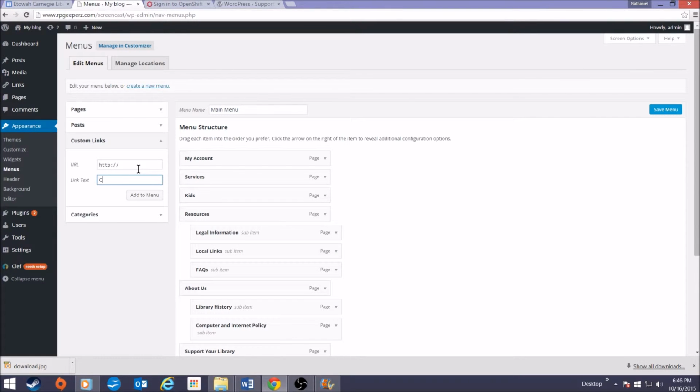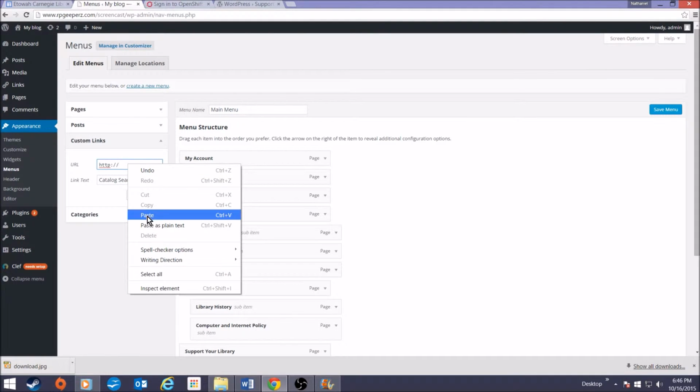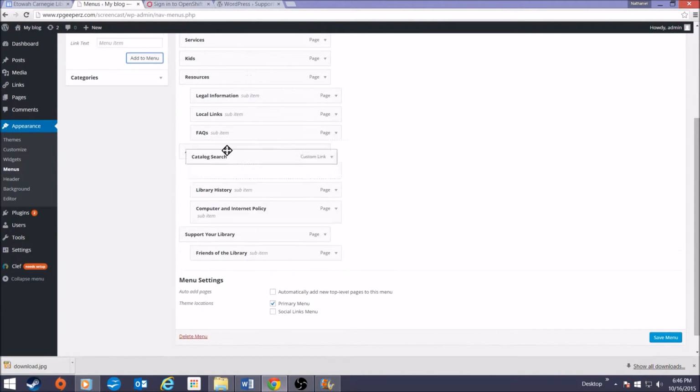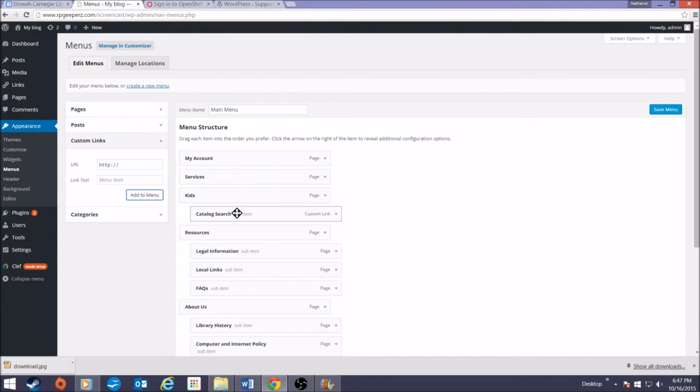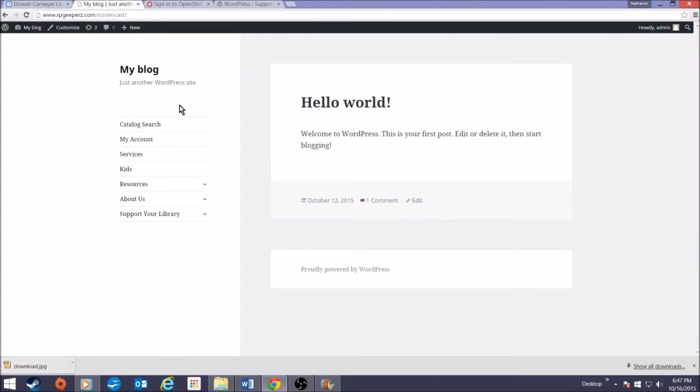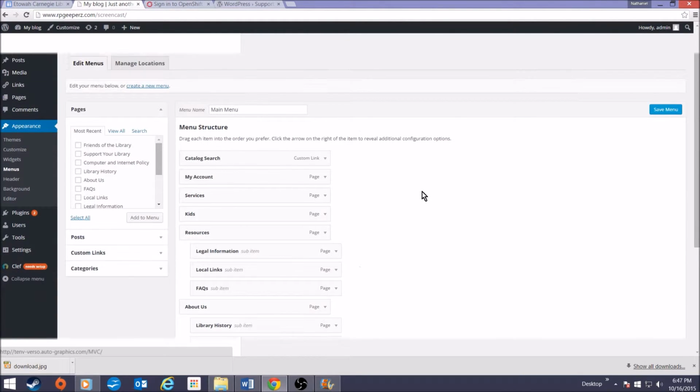and in link text we'll type catalog search, and then we'll paste the URL that we want the link to go to, and then click Add Menu Item, and it shows up here at the bottom, but we want it at the top. Then we save menu and visit the site, and there it is.